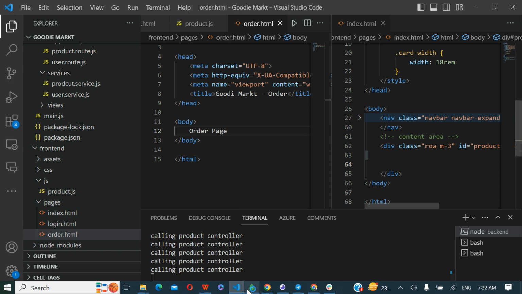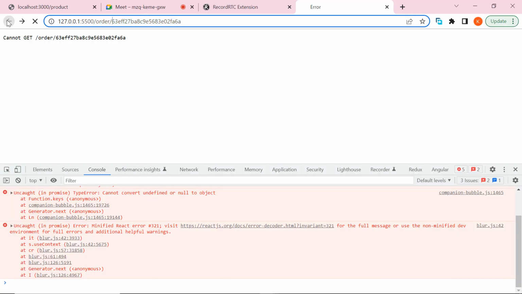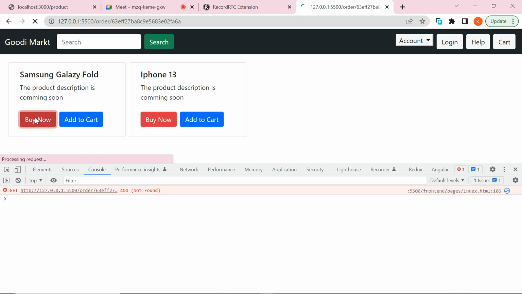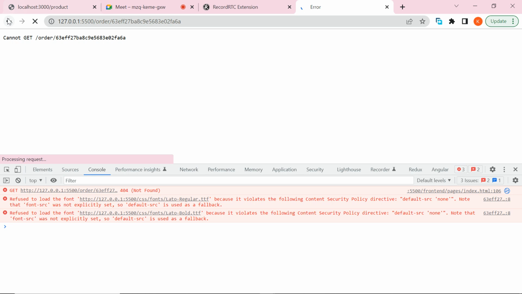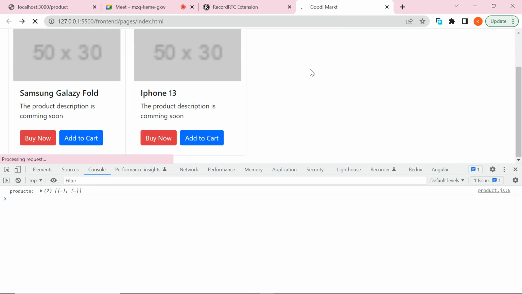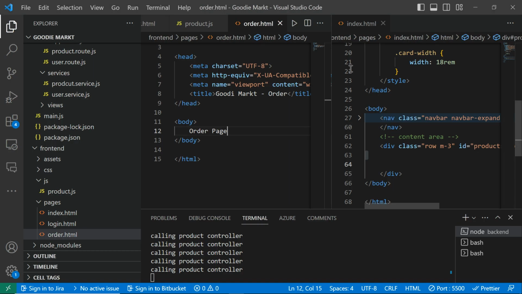Okay, so now let's go back again and try what we were doing. Go back here, and then we click on buy now. It has not finished reloading. Let's click again. This hasn't updated. Let's look at the JS again.